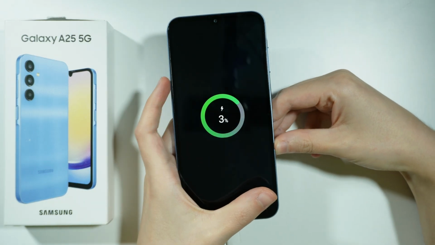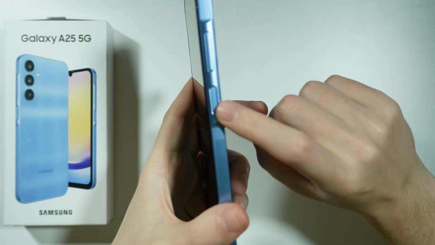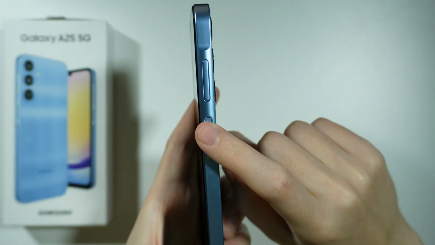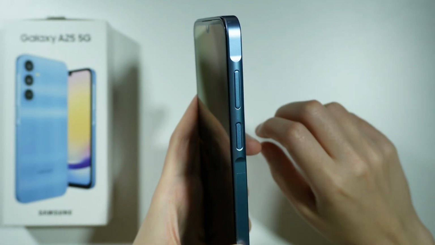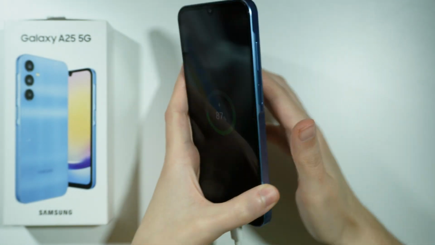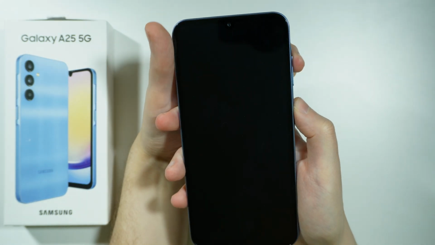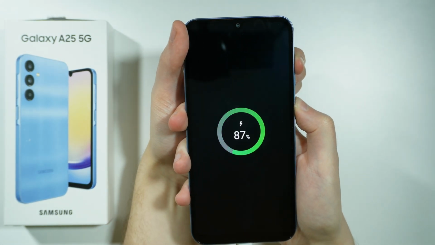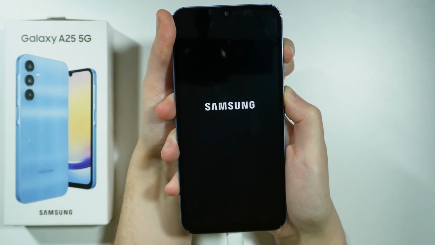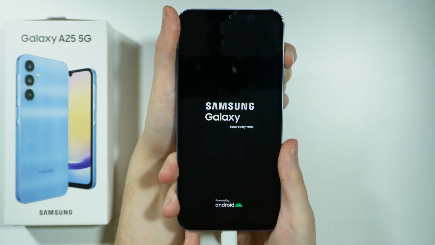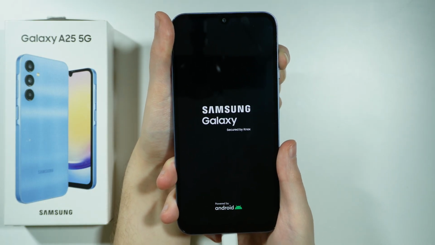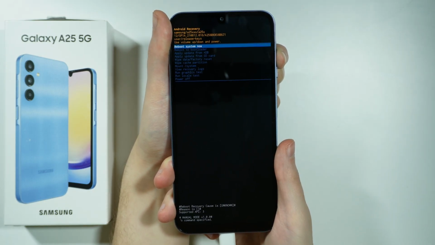Now, in order to proceed, we need to press and hold the side button and volume up button. But once you see the Samsung logo, you can release the power button and just keep holding volume up. So let's do this. Press and hold the power button and volume up. And once you see the Samsung logo, release power button, but keep holding volume up. And soon we should see the recovery mode.